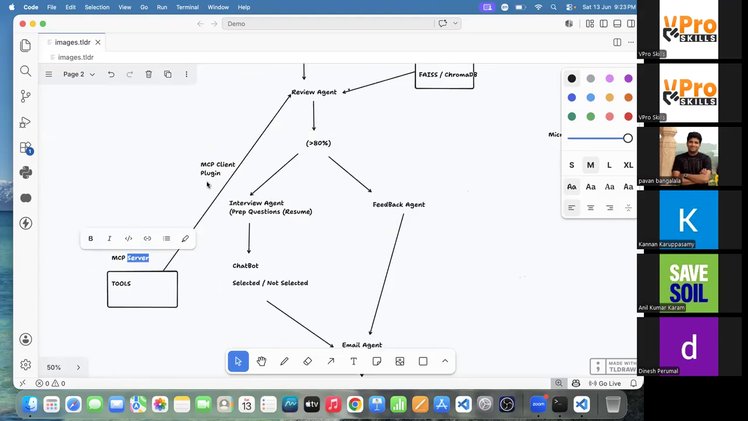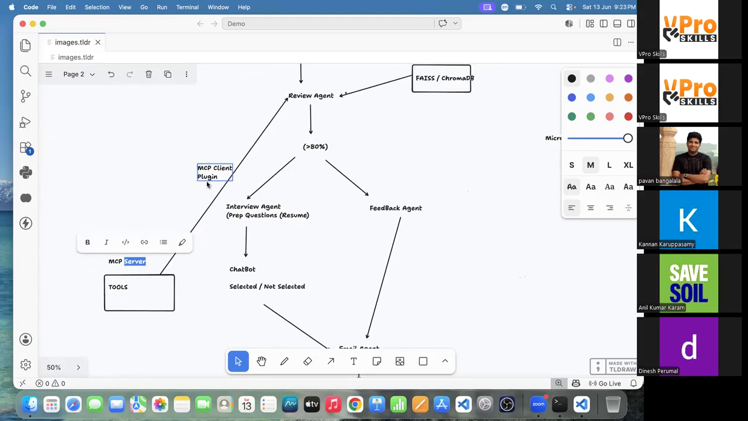Then that server we can call the MCP server. What is MCP? What did I tell you? Model context protocol. Fine. These MCP server tools we need to link to the agent. To link to the agent, we need one plugin. That plugin we can call the MCP client plugin. Like yesterday I told you about a Git plugin or something. Like this we also have one plugin. Through that plugin we need to do it.